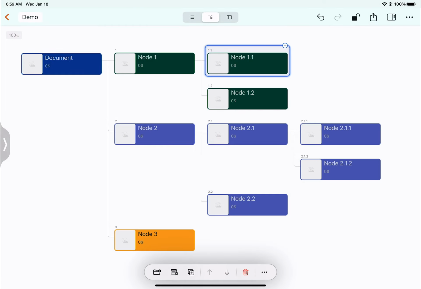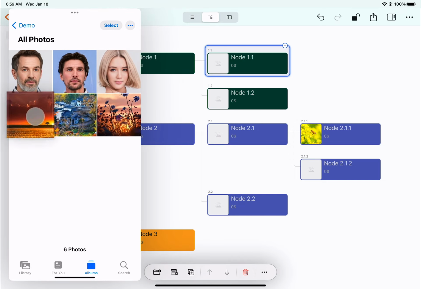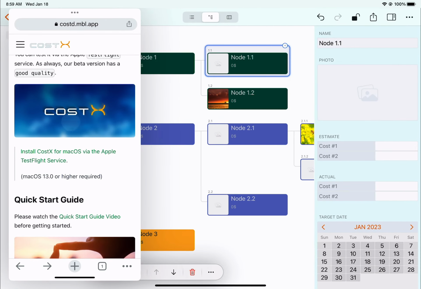If you have set up the use of the photo field in the document, you can change the photo of the node by dragging and dropping. You can drag images from files, the Photos application, the web browser, and other applications to the CostX node to make changes.